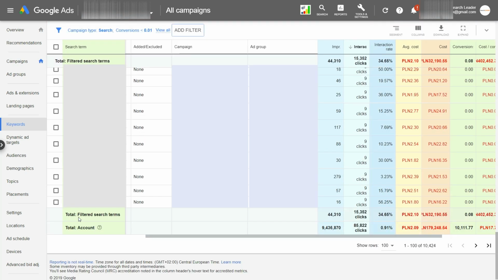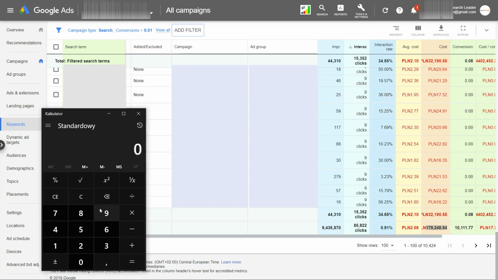In these rows, you will see a total filtered search terms and total account, so without the filter that we just created. And in the cost column, you will see your costs. This is the cost of search terms that didn't generate any conversions in this period of time. And these are the costs of all the search terms on your account in this period of time. Simply divide this number by this number and multiply it by 100%. Okay, so in my example, it will be 18%. So in this period of time, I simply wasted 18% of my budget.